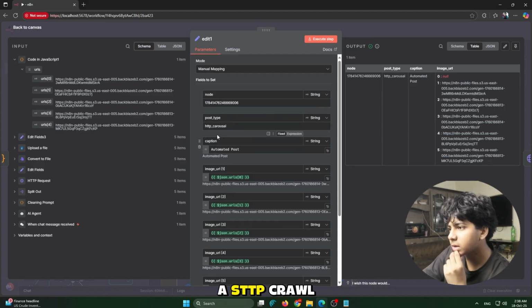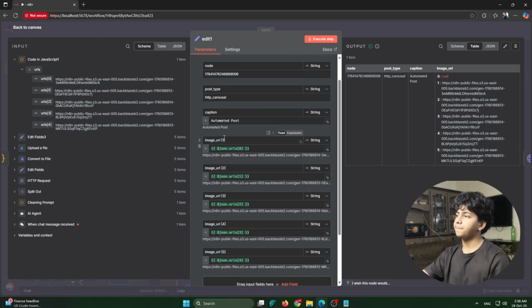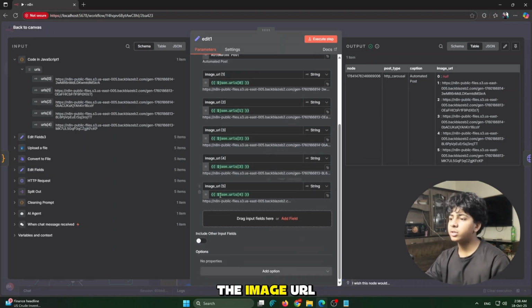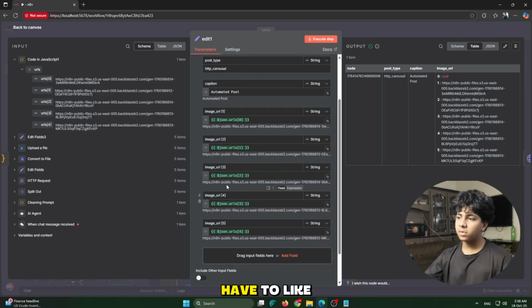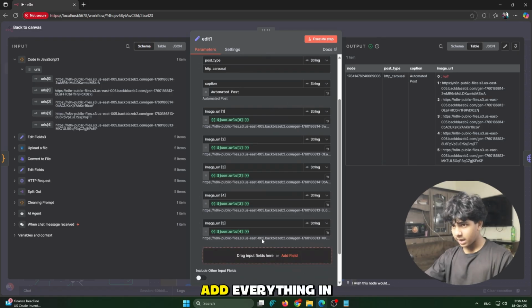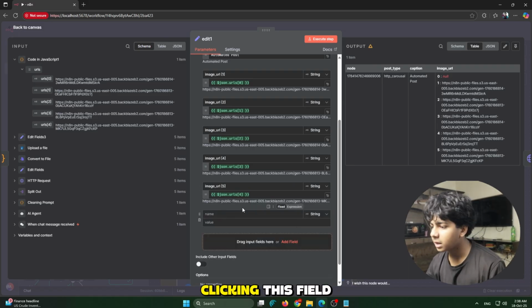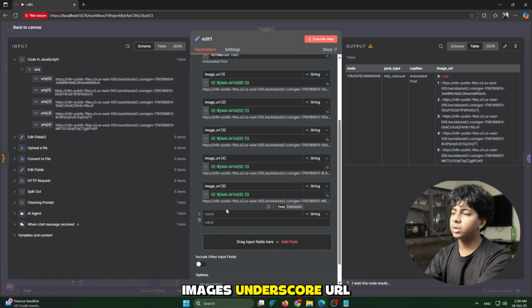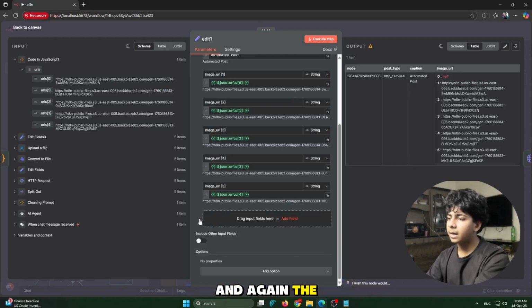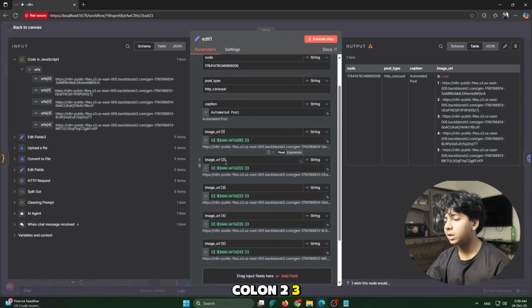In the edit node I already told you the post type will be HTTP carousel, caption will be automated post, image one URL. So here what you have to do is add the image URL. If you generated 10, 12, or 15 images, you have to add everything in this thing. What I am doing is clicking this field and giving it a name, image underscore URL, and then the number: 1, 2, 3, 4, 5, 6.